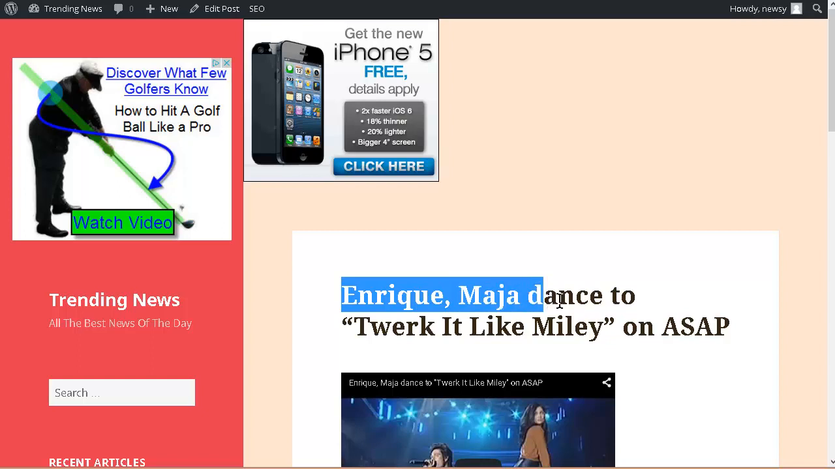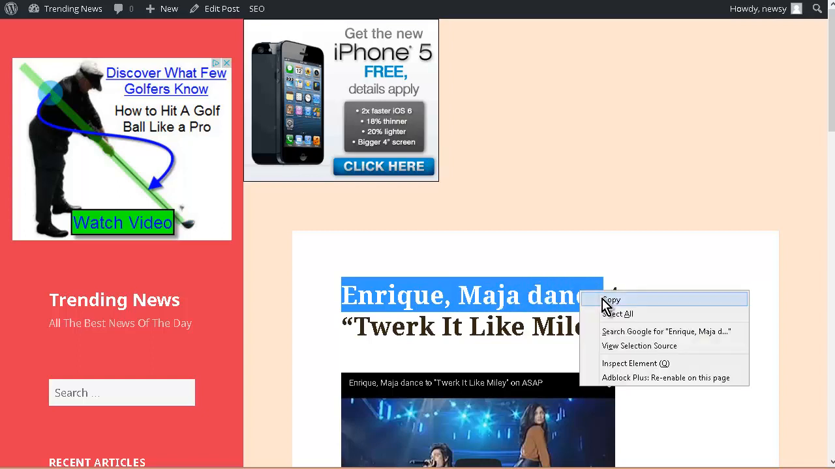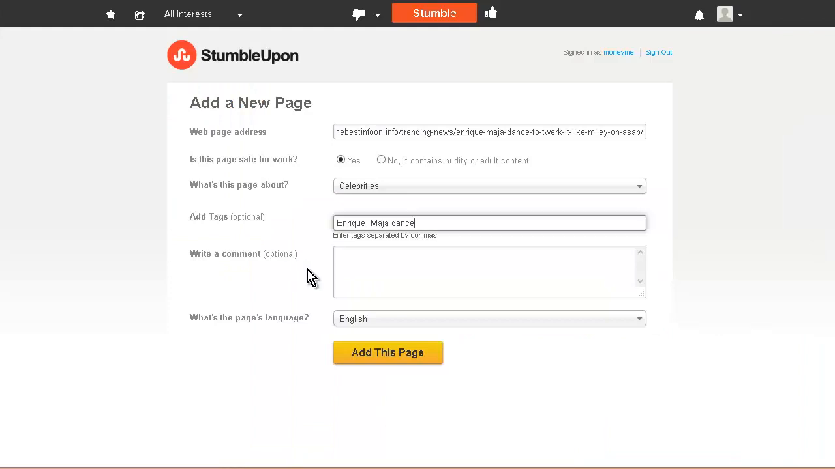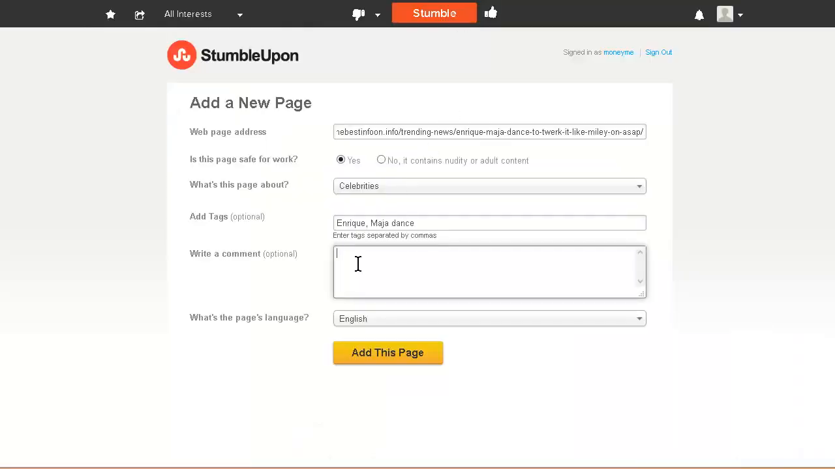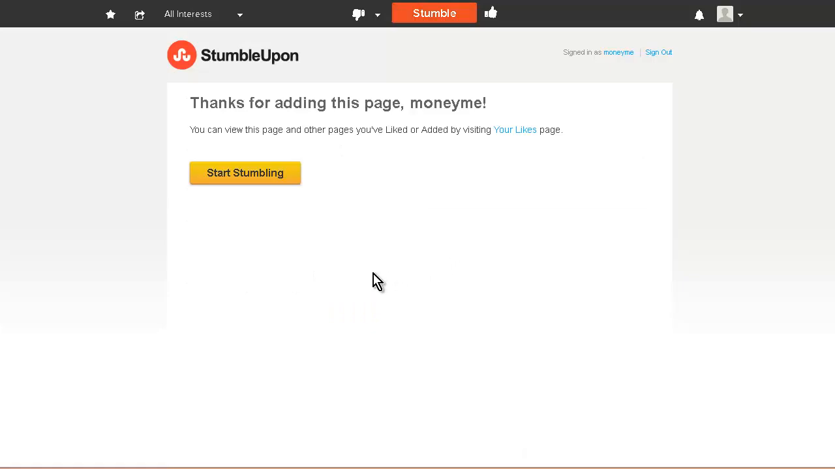So Enrique may dance. Okay, and then a description here, which is optional. So we'll copy that, paste, and then add the page. Okay, so this will start getting traffic as it goes through the Stumble Upon network. As people go through Stumble, they'll like it or dislike it, and you'll start getting traffic from that.